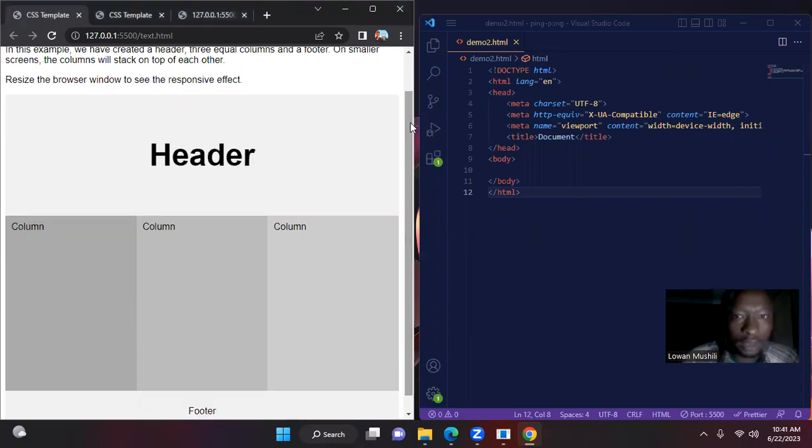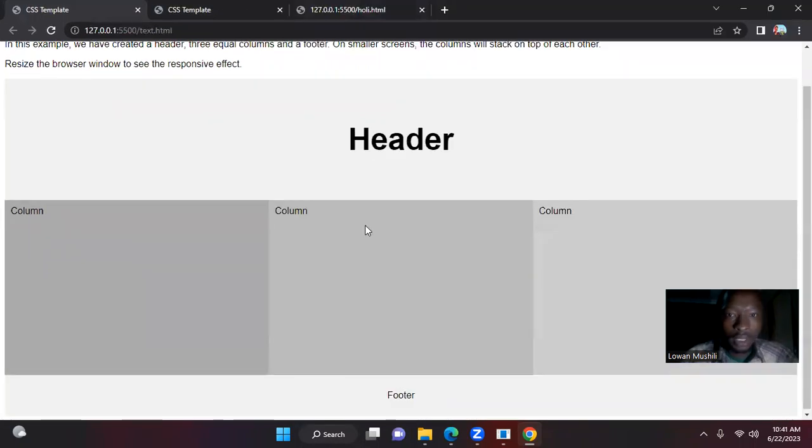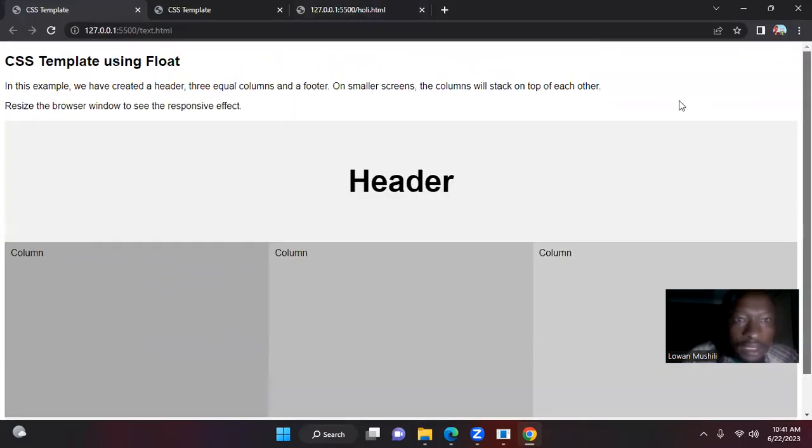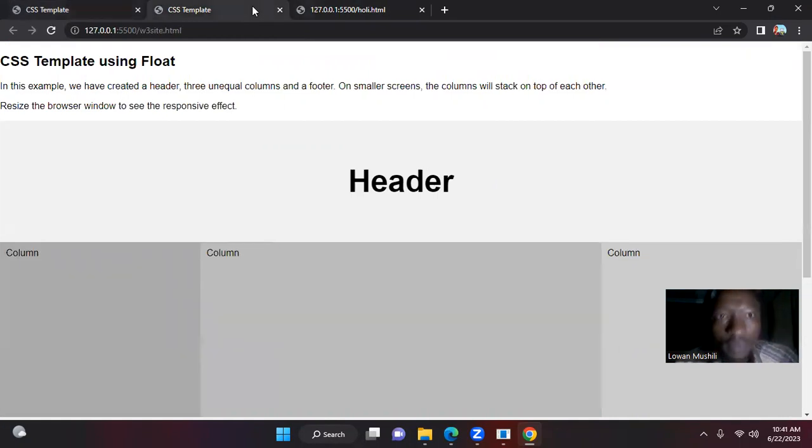This is what we're doing today. So we've got the first demo that we're going to do. It's going to have a header, and the content is just going to be of the same size. So we're going to be using floats, HTML, CSS. Let's go to the second one.